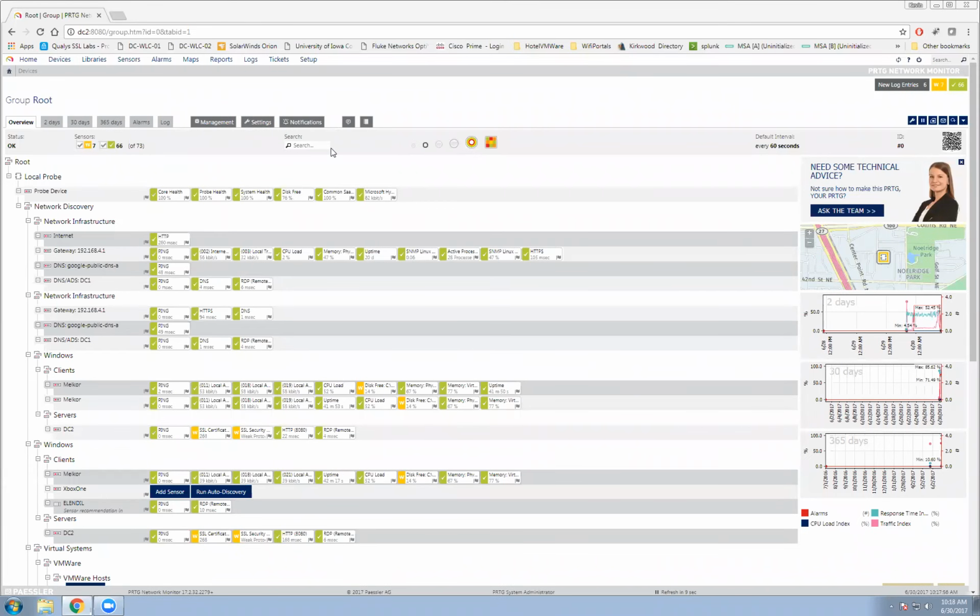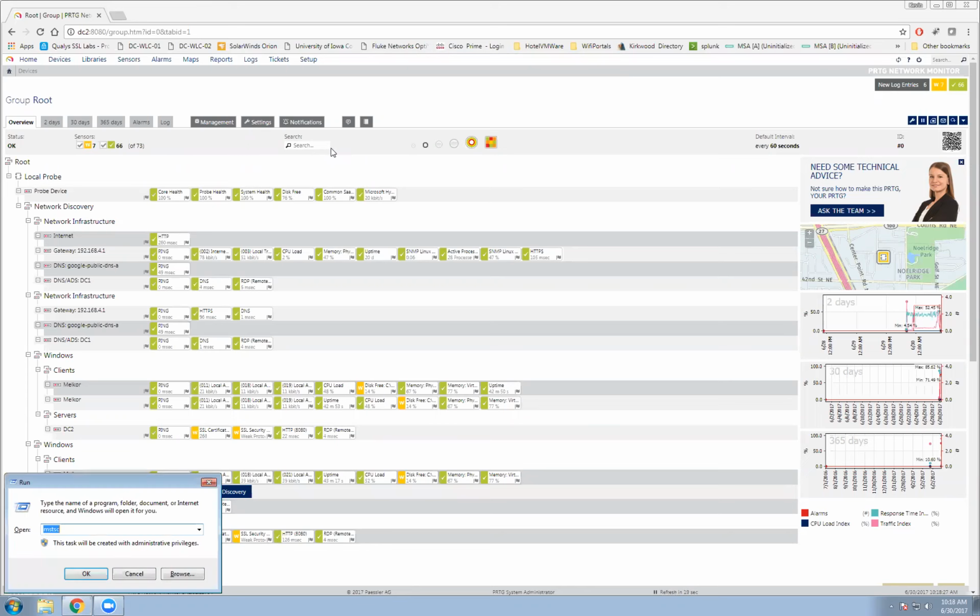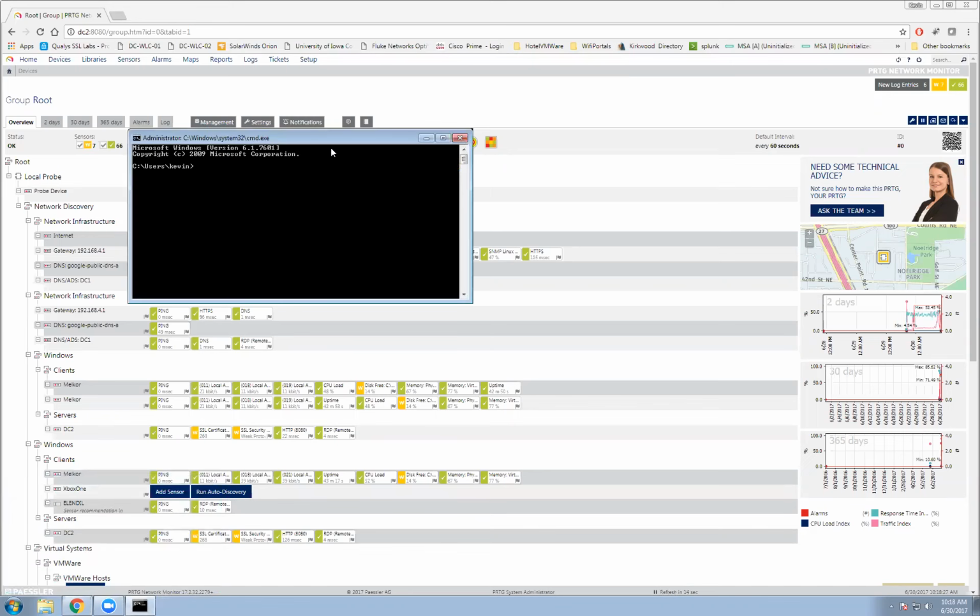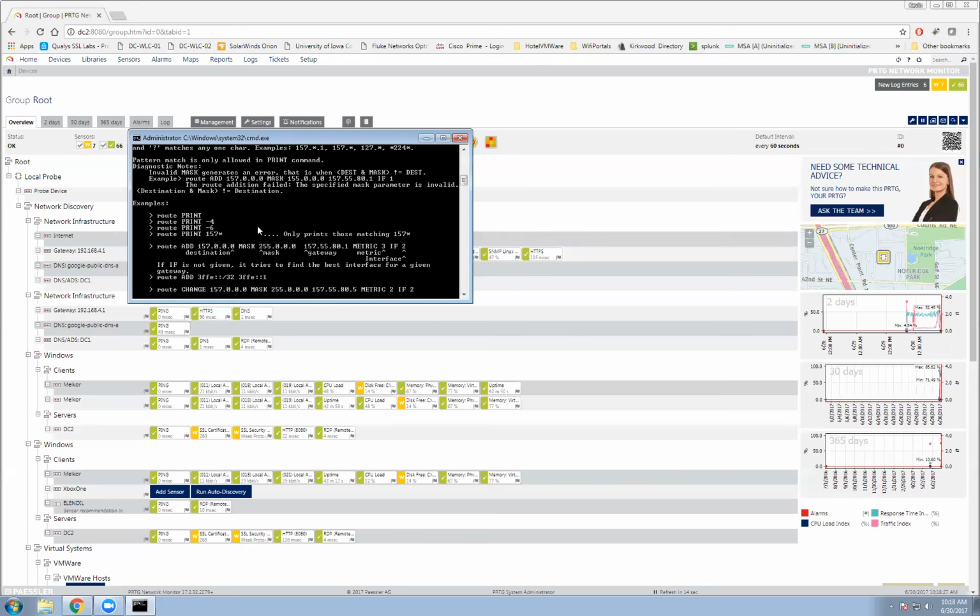So basically PRTG will cover the majority of your network monitoring system. The only thing that it really lacks is the detail on the routing information. And we can actually do that with Windows. There's a couple different options that you can do in Windows to view routing information. I actually like the route command. If you type in route here, it'll tell you how to use it.